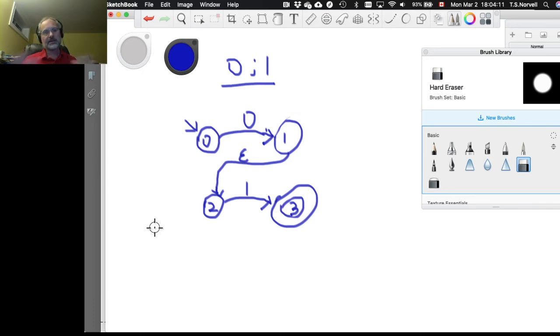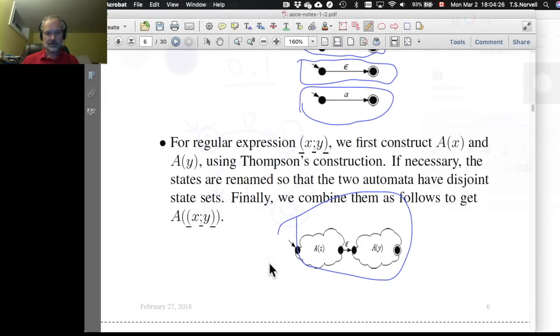Okay, so now we have a machine. Now there's a simpler machine that does the same thing, but this one works. All right, so that's concatenation taken care of.